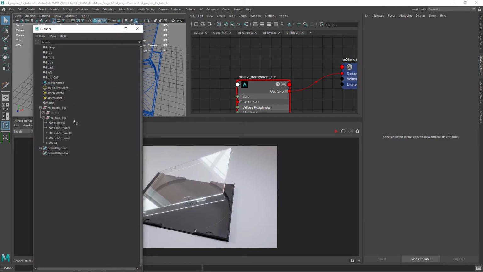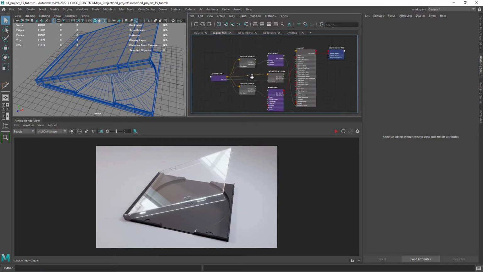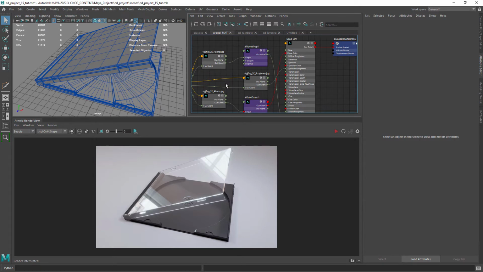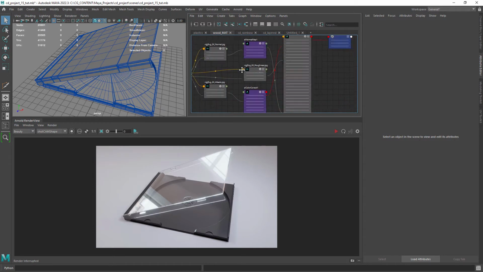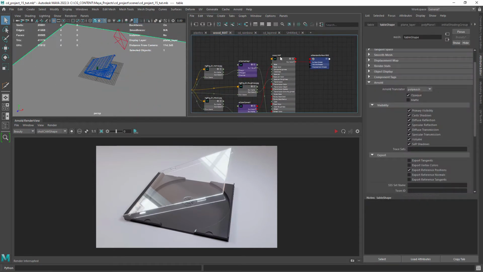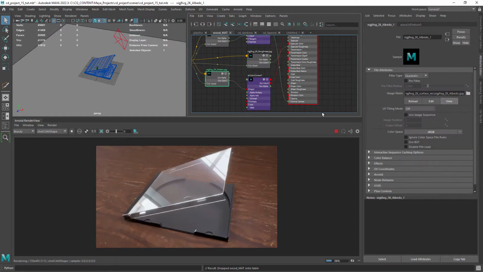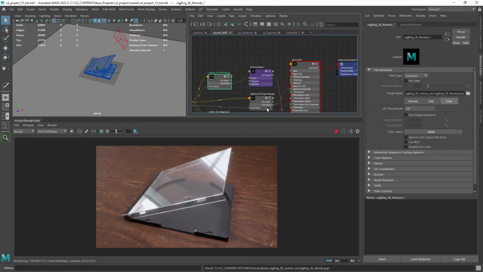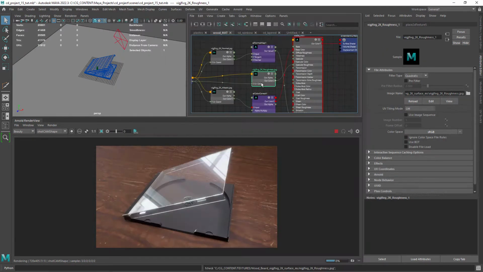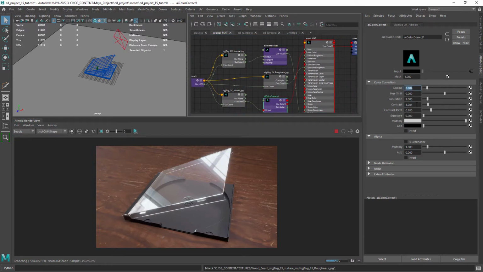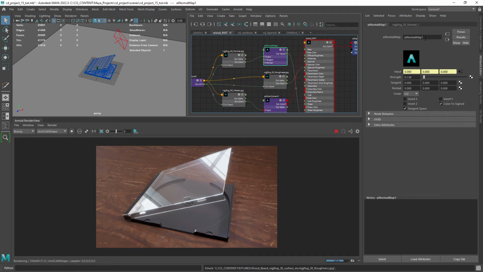Okay, let's have a look at the wood material. It's a standard surface, as always, with a diffuse, normal and roughness maps downloaded from the internet. I just added a color correction node to add a bit of contrast to the diffuse map. Other than that, it's a pretty basic setup.